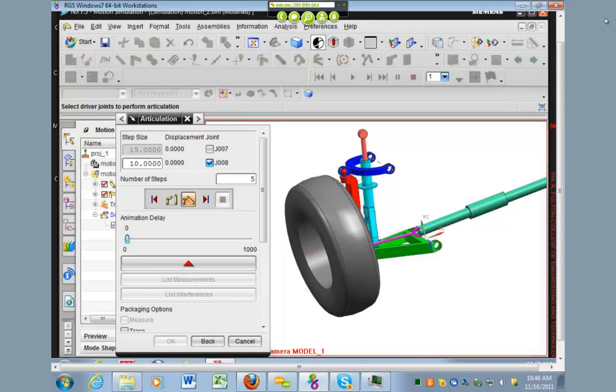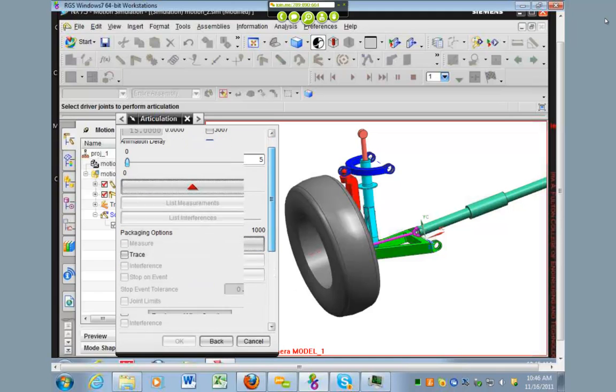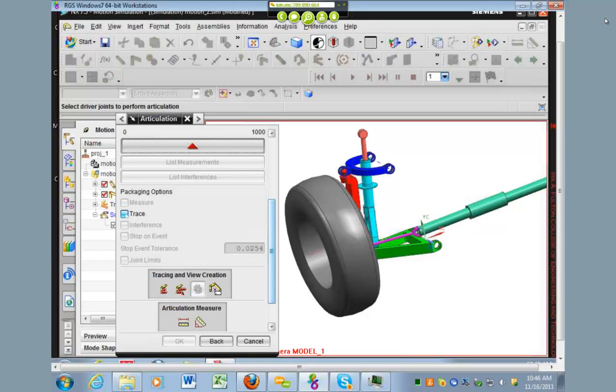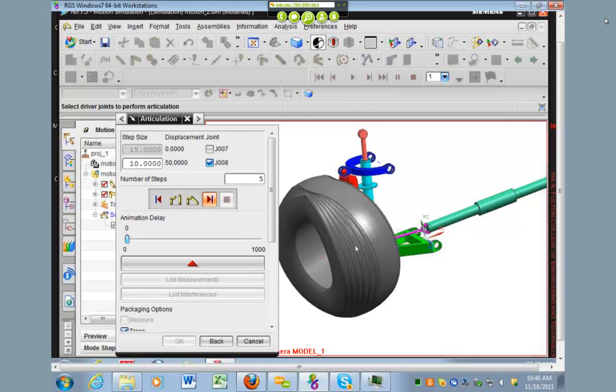If we go down, if you hit this green arrow down here, more options, under the packaging options, now if we click the trace button, and then if we click forward, it'll cause it to step forward 5 times, but it'll create a new part every time it does that. And it saved those parts into layer 5 like we set it up to be.